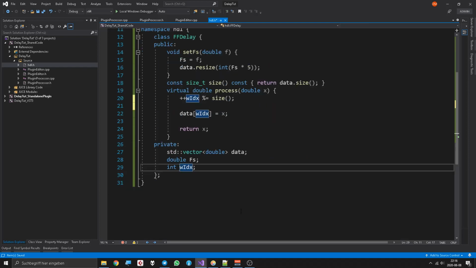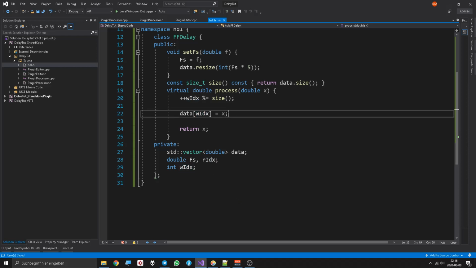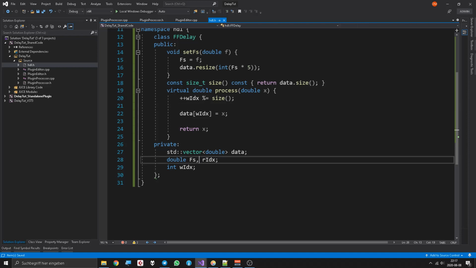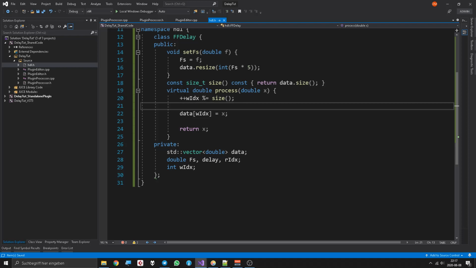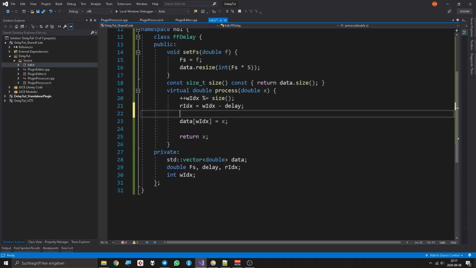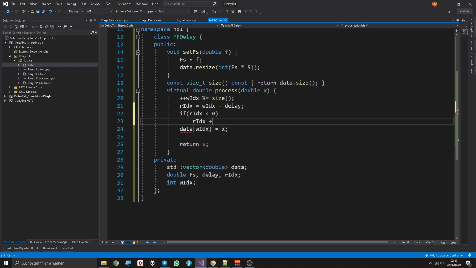Now, we also need a read index, and the read index is going to be double, and we need a delay value. Now let's pretend we already set a delay in samples. Considering that the write index is always the present, the read index is in relation to that minus delay, and this of course can be below 0, and if that's the case, then read index is being put back up by the size again.